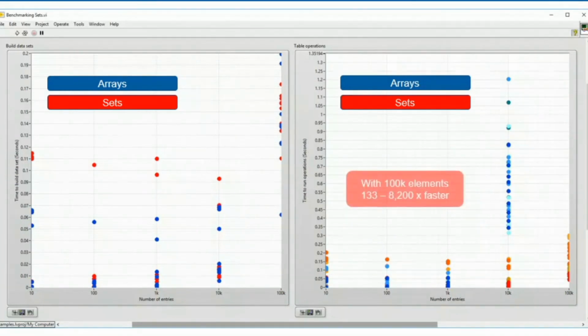So I did a rough calculation. It was between 133 and 8,200 times faster for sets. For those particular operations, there's obviously tons of things that you can do with arrays that we don't have pre-built functions for with sets. So I'm not saying don't use arrays anymore. There's definitely times when you need an array, besides if you need duplicate or non-sorted arrays.